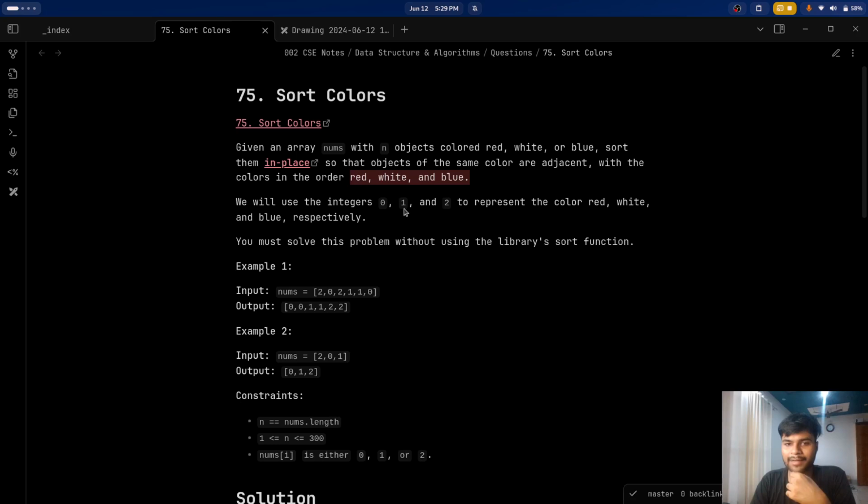Here we have red, white and blue, which are represented by 0, 1 and 2 inside our array. So it's a very easy question. We have to just use an in-place sorting algorithm to sort these numbers 0, 1 and 2 in ascending order. For example, here we have a given array and we can see that it is just sorted in ascending order. One thing to keep in mind is to use an in-place sorting algorithm.